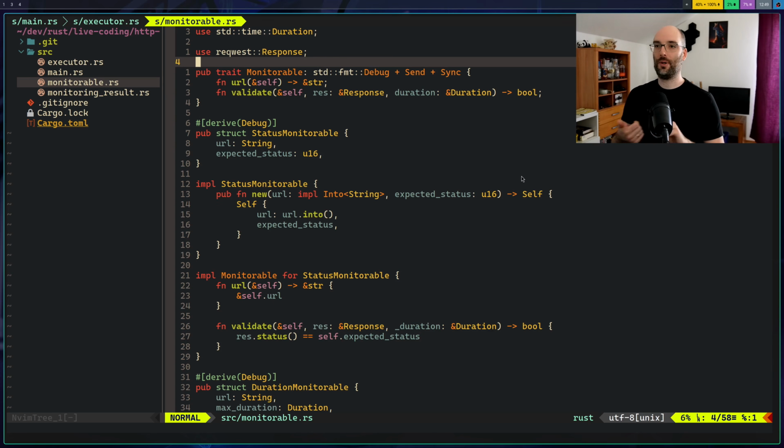So that's number one, refactor the monitorable into an enum. And number two will then be try to read it from a file. And eventually I want to have some configurability with clap, but I don't know whether this will be part of this video. Well, I guess we'll just see.